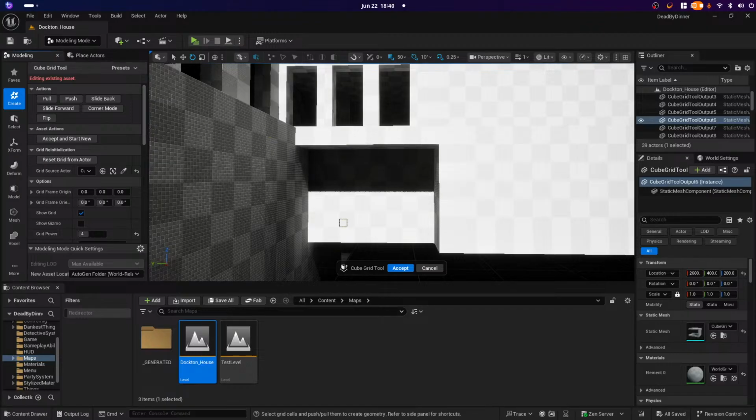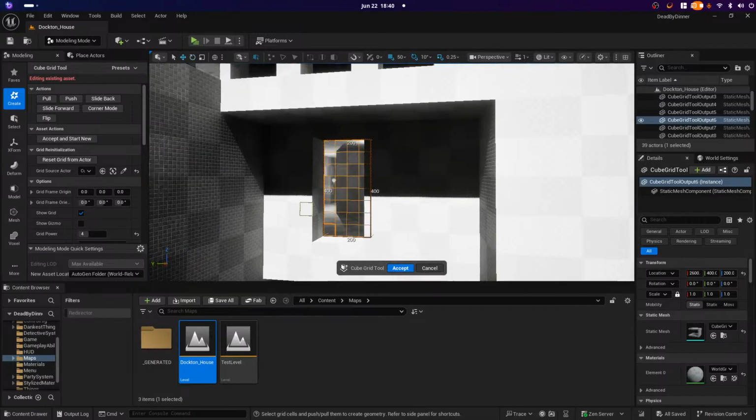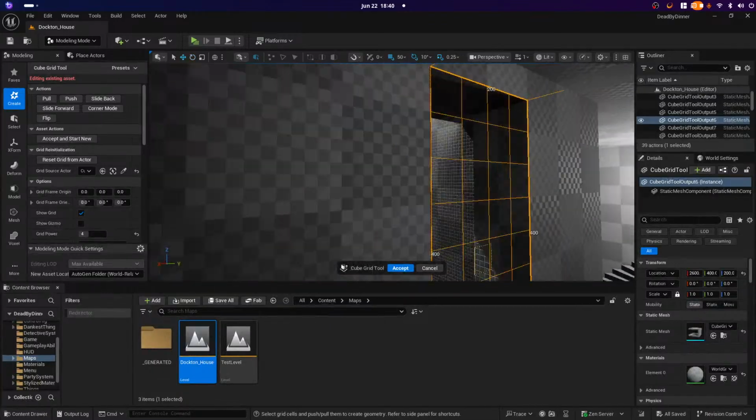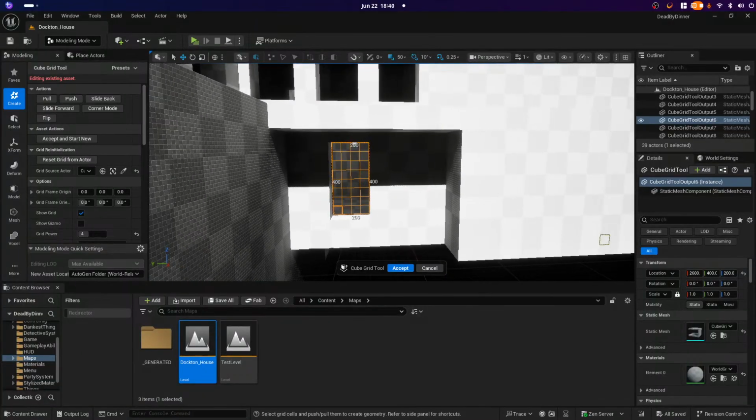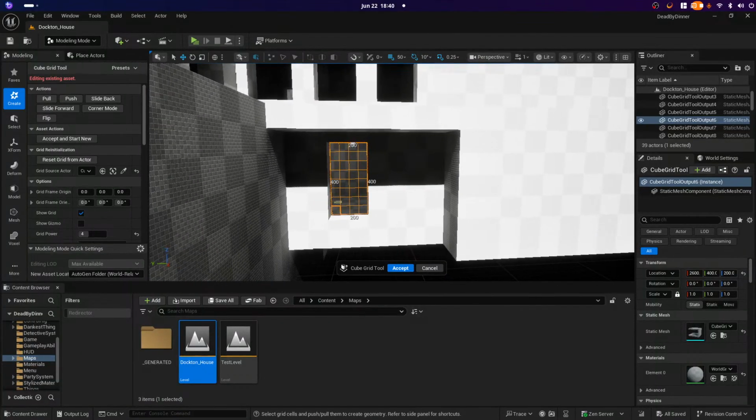So that's the floor, and then up one there. All right. Right. And then move it over a little bit to match the one above it.